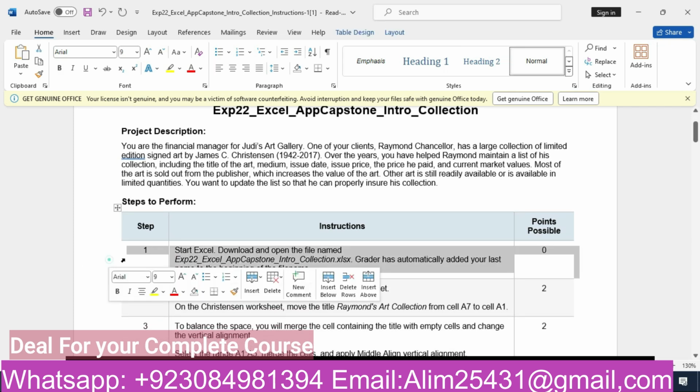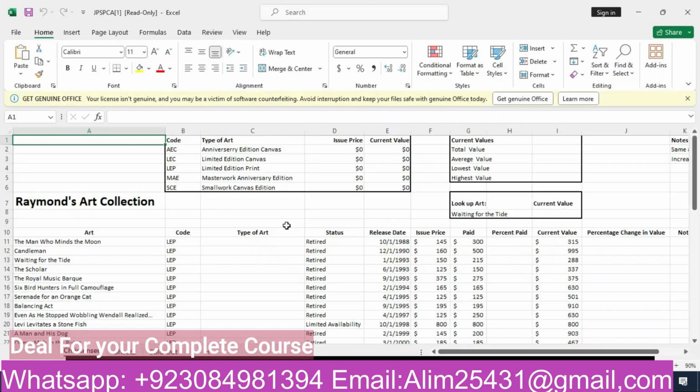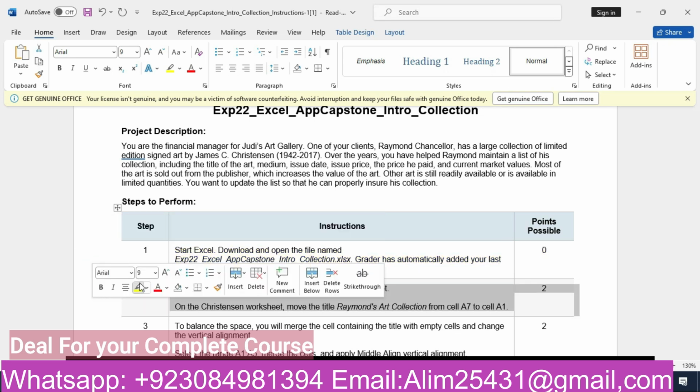So we will move to our first step. Our first step is start Excel, download and open file named Exp22 Excel App Capstone Intro Collection. Grader has automatically added your last name to the beginning of the file name. And that's our Excel file. That's our first step.